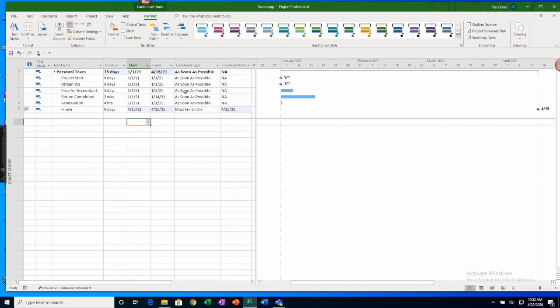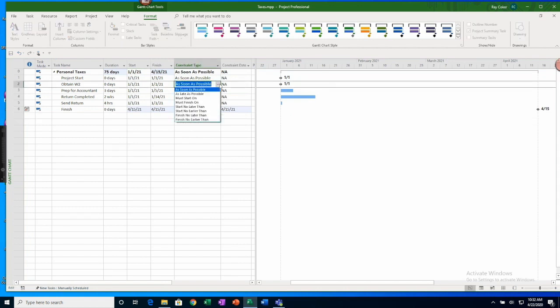Other timing constraints. Well, my employer typically sends my W-2 out sort of towards the last part of the month, so I'm going to do start no earlier than, and they usually get it to me around the 20th, so I'm going to put in start no earlier than this particular date. And again, because I think I'm going to be getting some money back, I want to do my prep work as soon as possible, get my accountant to do it as soon as possible, and I want to get this thing filed and get my return check going as soon as possible too.